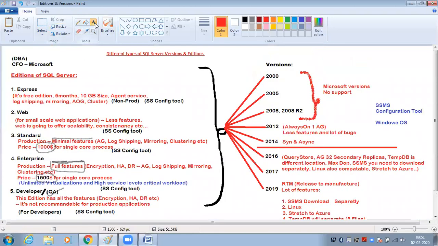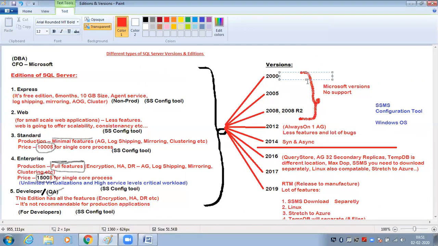One more thing I forgot, everyone. Every version will have SP1, SP2 and so on. What is SP1? Even in Oracle also, I hope you agree with this point. What is SP? Can anybody tell me? Service pack? Yes, absolutely, you're right. Service packs.